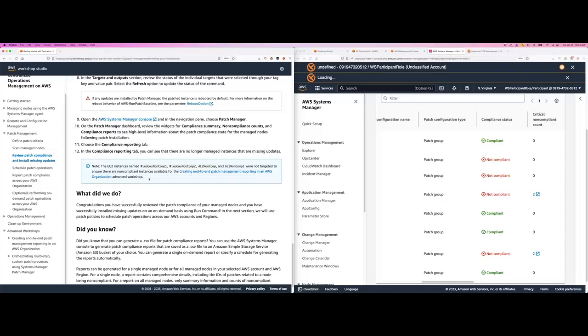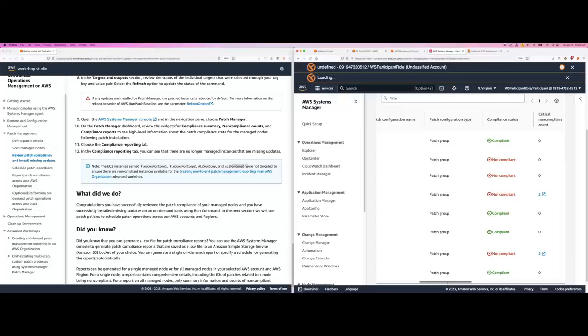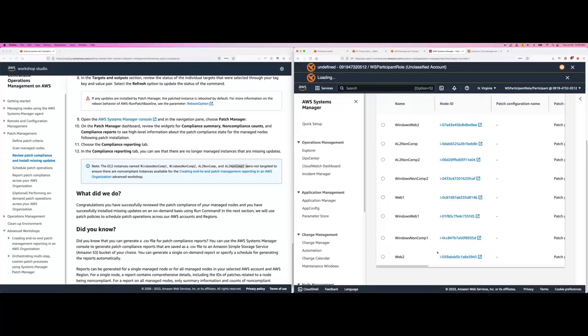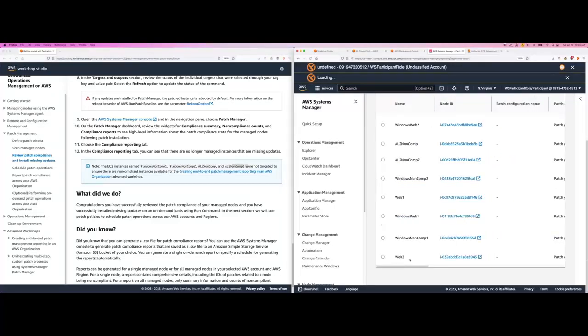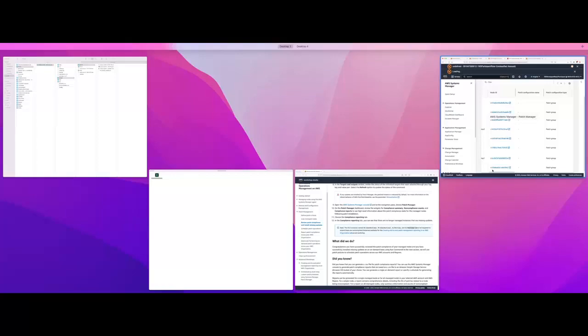workshop content node section, 4 managed nodes like Windows non-comp 1, non-comp 2, and Amazon Linux non-comp and non-comp 2 are intentionally missed out for patching. So that's why you don't see them as compliant. You can see the rest of the nodes are patched now. So 4 nodes have been intentionally left as not for install.